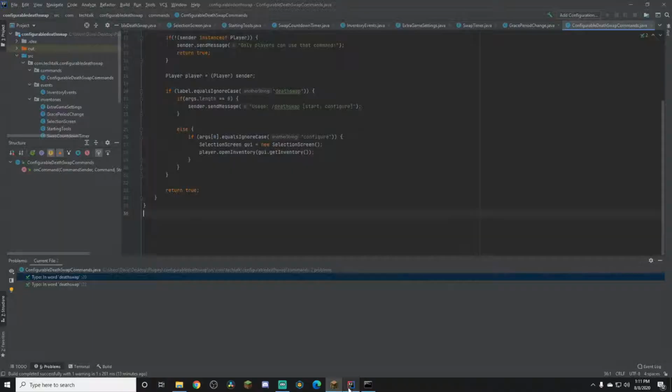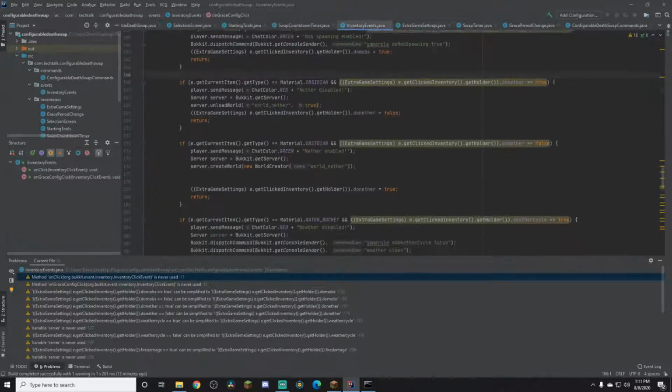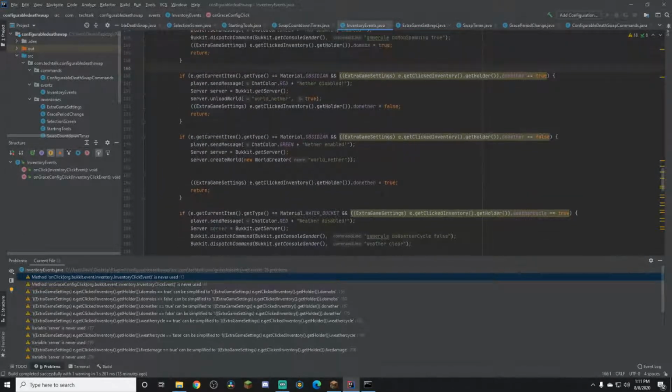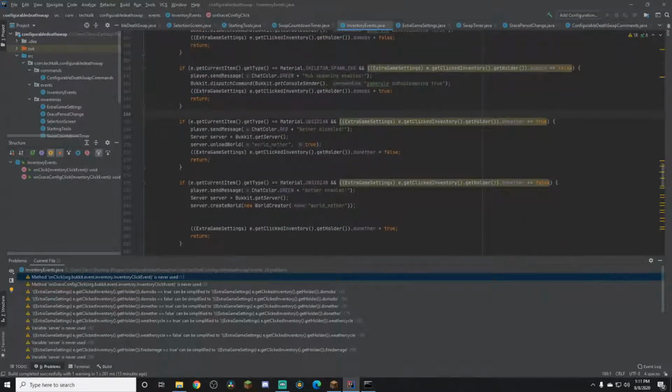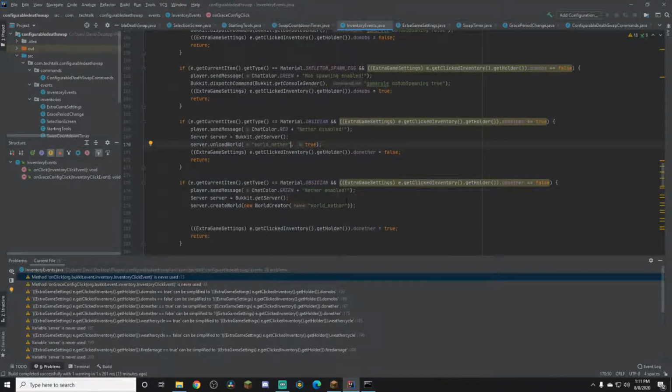Basically, this line of code here, anyone who wants to chat me what's wrong with this, if you have any clue what this does. Basically, in the inventory events, right here, this is where it disables the nether, which is fine, it disables correctly. It'll unload the world. But then if I want to re-enable the nether, here's the thing.